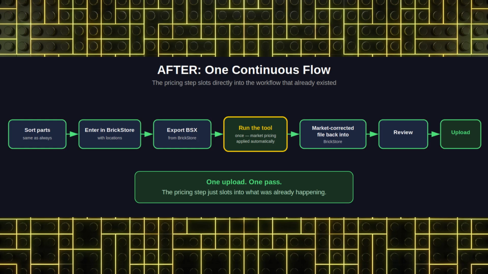What I'm doing now? I enter the locations, same as always. I export the BSX, I run the tool once, I bring the market corrected file back into BrickStore, I review it, and I upload to BrickLink. The pricing step just slots directly into what I was already doing. No second export, no round trip.